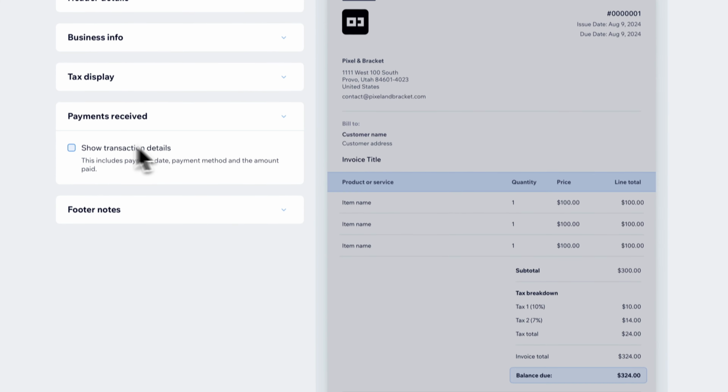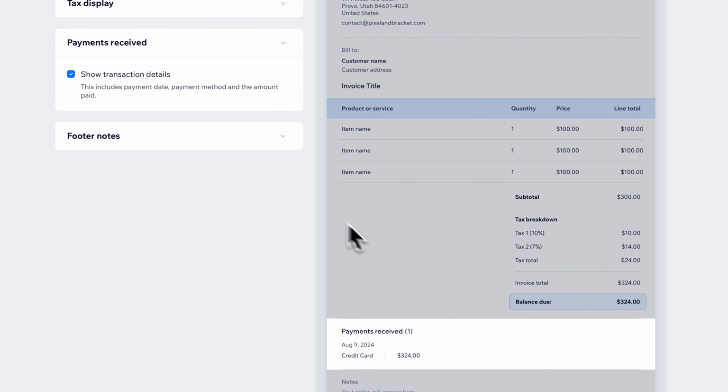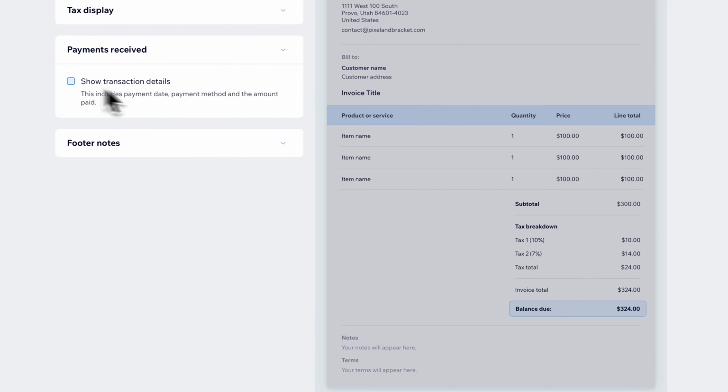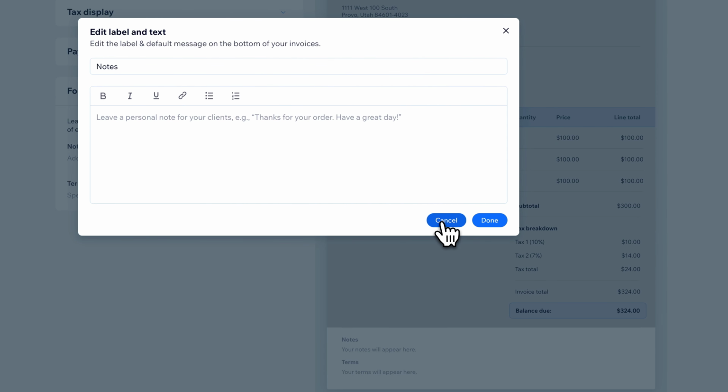Now payments received, you can show transaction details. That's going to be scrolling down. That's going to be here at the bottom, or you can have that turned off. And then you can add in some footer notes. So if you want to add in anything down here, like just a thanks for your order or a payment due within 20 days, you know, just being able to specify some terms down there, you can adjust what those say with these edit buttons right here and just add in whatever you want.